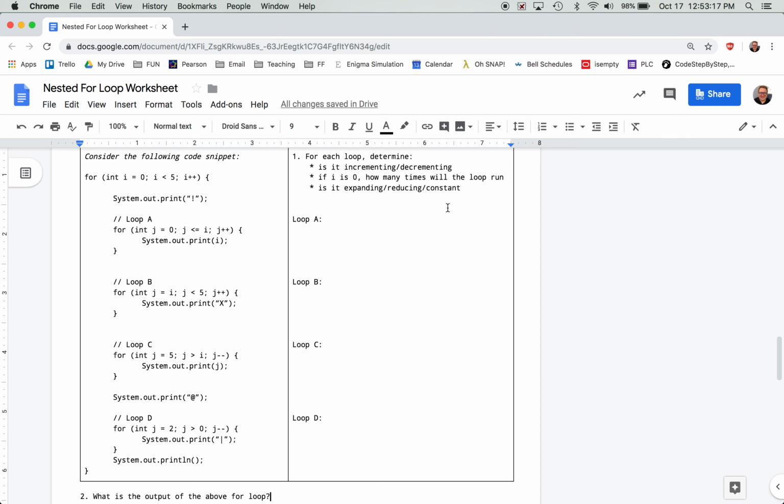And what we mean by constant is regardless of whatever the index of the outer loop is, in this case the index of the outer loop is I, would we get the same outputs? That would be constant. If as I increases, as we loop the outer loop more, we get more output, I would describe that as expanding. If we get less output, I would describe that as reducing.